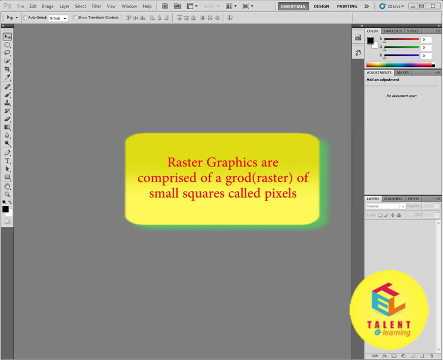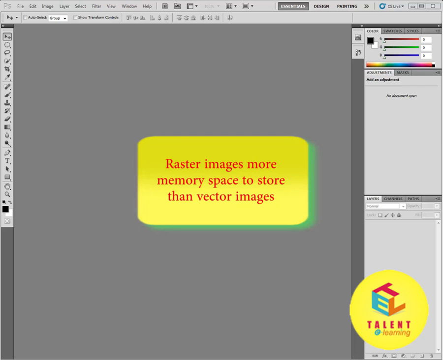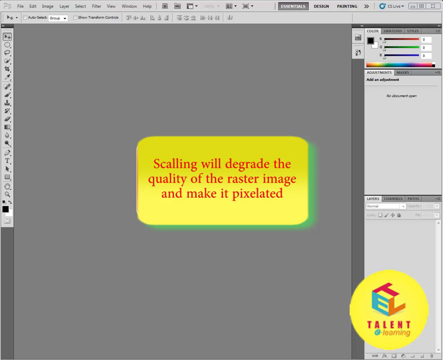Raster graphics are comprised of a raster, that is a grid of small squares called pixels. Objects in Photoshop are groups of many pixels, each of which can be a different color. Raster images require more memory and storage than vector images. If you scale a raster image, you will see that it will get pixelated and the quality will degrade.